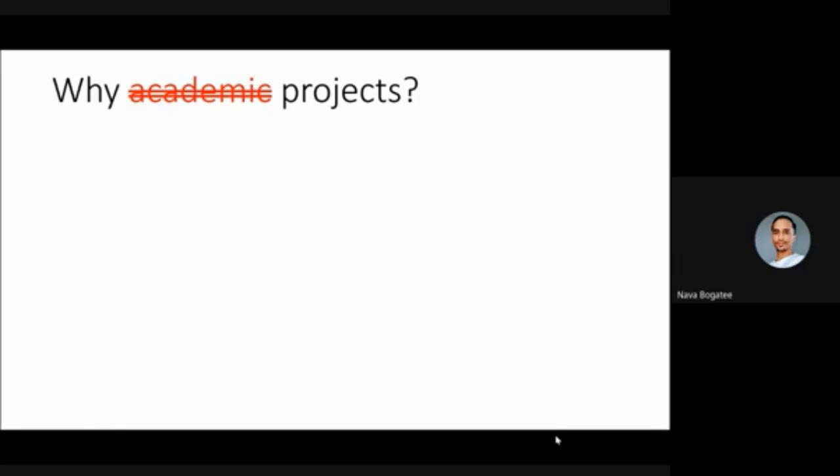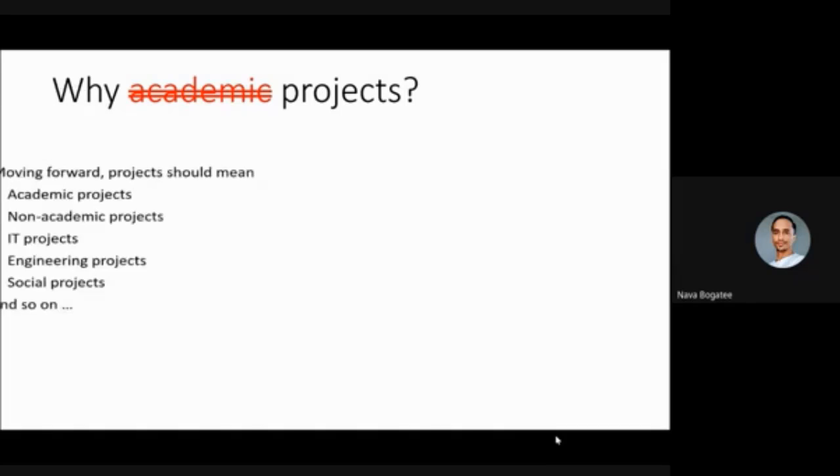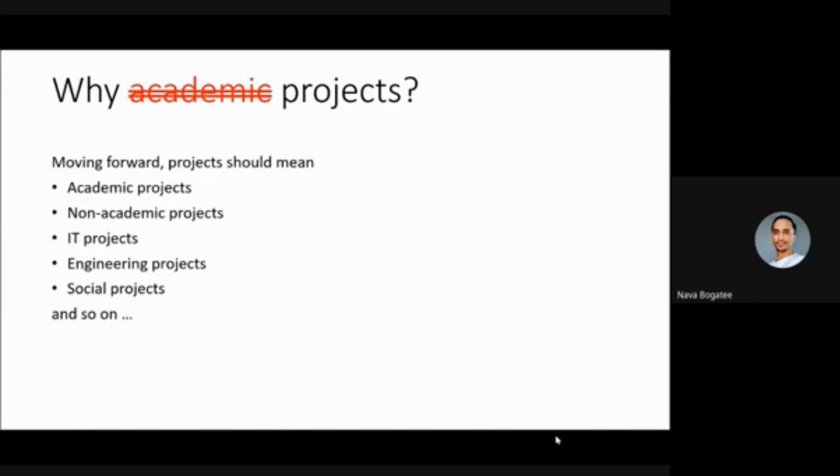Having said that, what are the various other projects than academic projects? Let's see. Moving forward, projects should also mean non-academic projects, the projects that you do not only to pass your exams and get good grades. Non-academic projects can be IT projects, engineering projects, or they can be academic projects as well. So it's a project in general. Other sorts of projects are engineering projects, social projects, and whatever projects you can imagine.